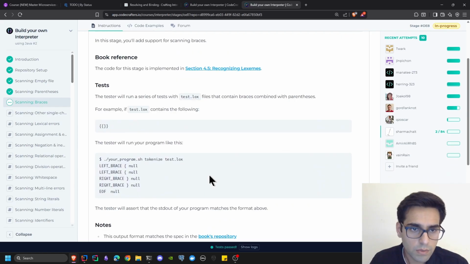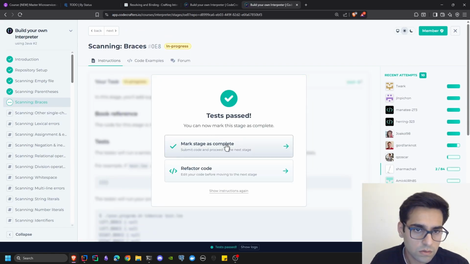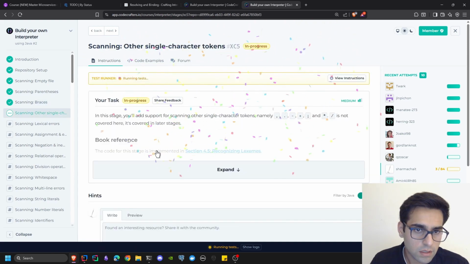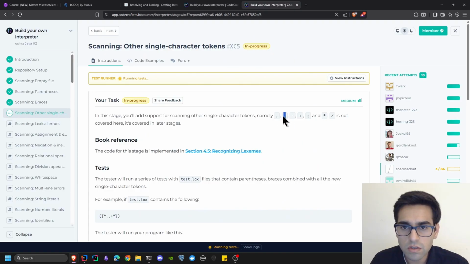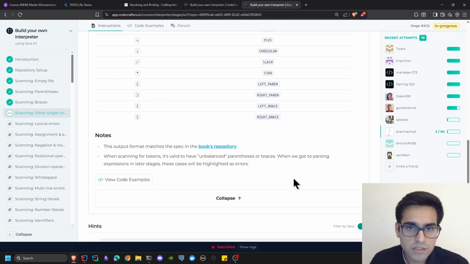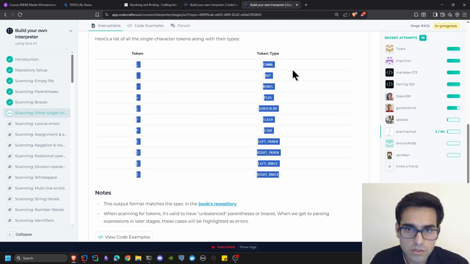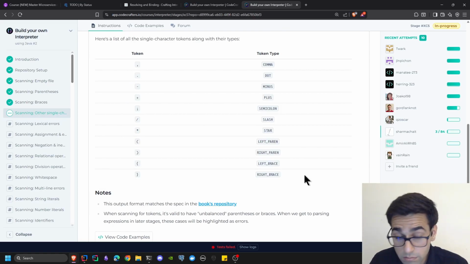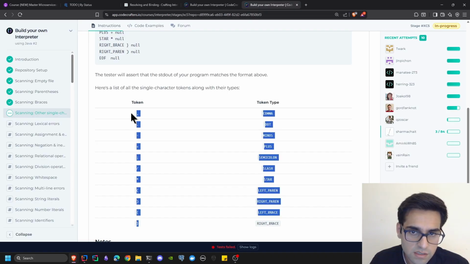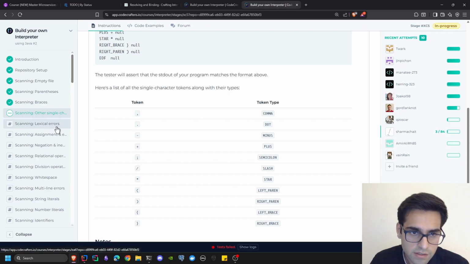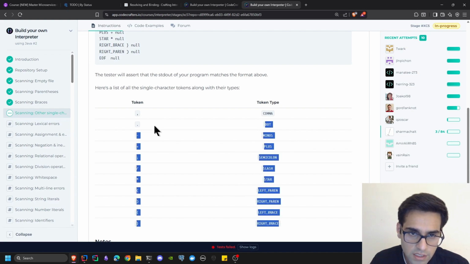We'll move to the next one and see if it's anything new. So in this stage, you'll add support for scanning single characters, namely commas, dots, minus, plus, semicolon. So we need to add all those to the token type. It's just grunt work. We need to add all these token types to our token type enum, and just need to add cases to a switch case. So we'll quickly do that in the next video, and then we'll handle lexical errors. We'll handle those errors and these tokens in the next video.